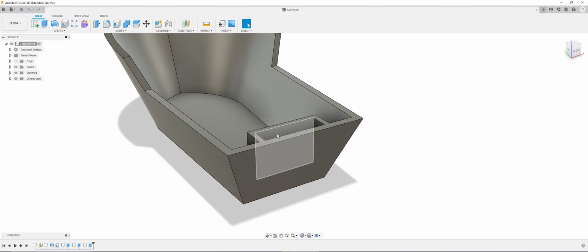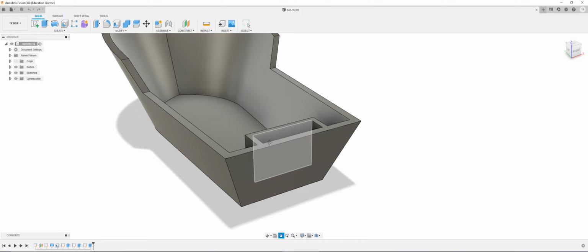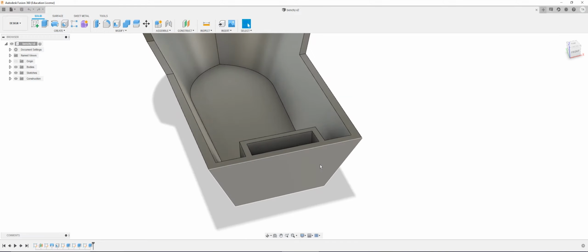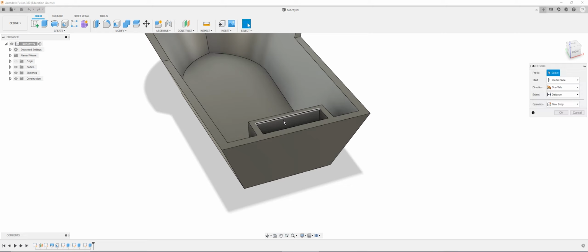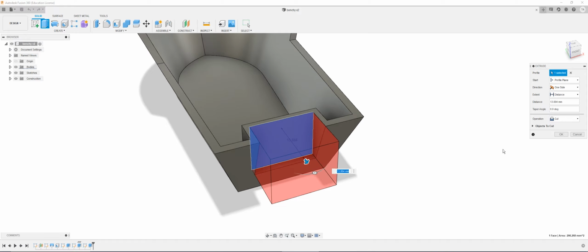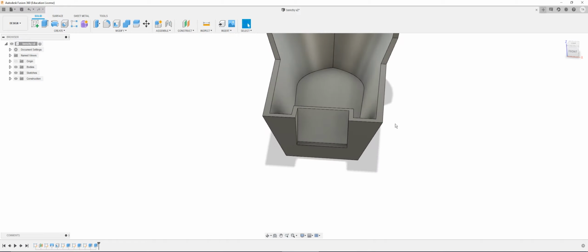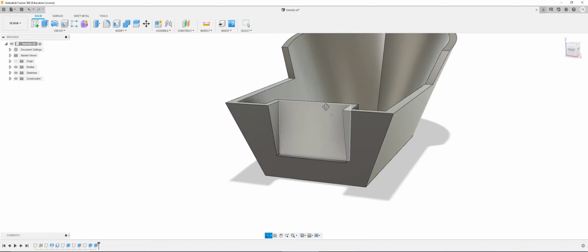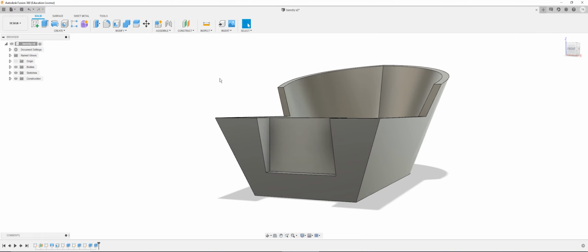So what we can do, instead of sketching and projecting this rectangle and extruding cut, is actually just extrude directly. So we just click E for extrude, select this face, and just drag. And it's already cut away, so that just saves a bunch of time and it's very efficient to get that. And now what we're going to do next is create the holes right here.